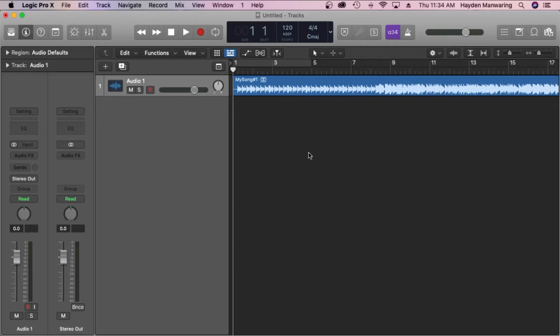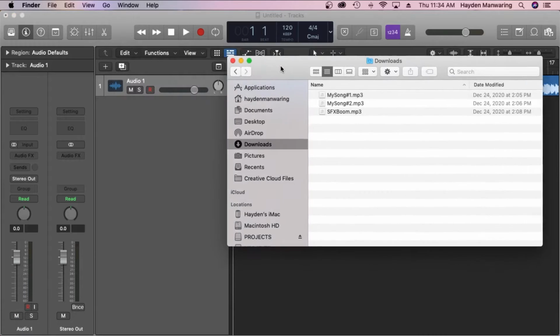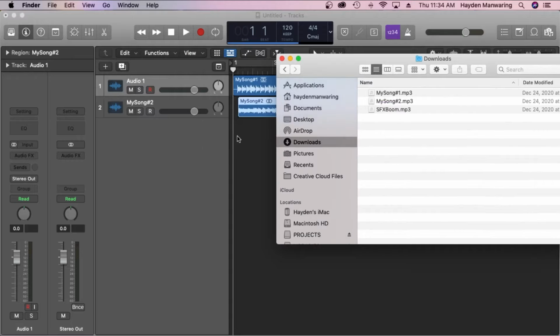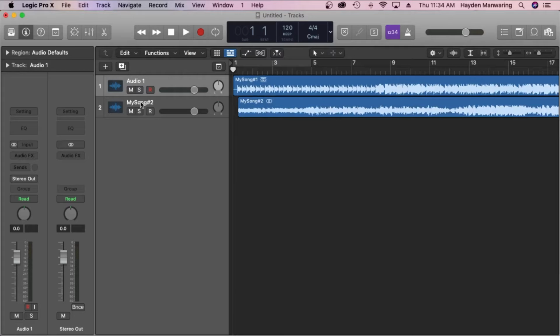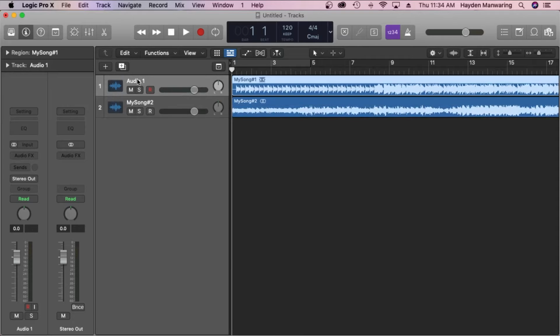The second way to import a song, and the much easier way in my opinion, is by opening a Finder window, navigating to your song, and then simply dragging and dropping that song here onto a new track. That will automatically name the track as well, which is kind of handy. So a much better process there. I'm going to rename this as well so we don't get confused. This is going to be my song number 1.